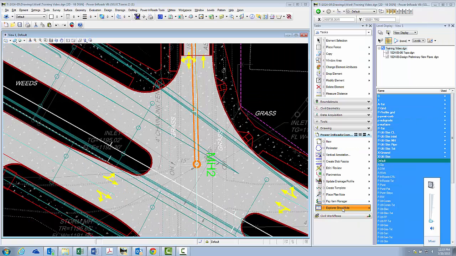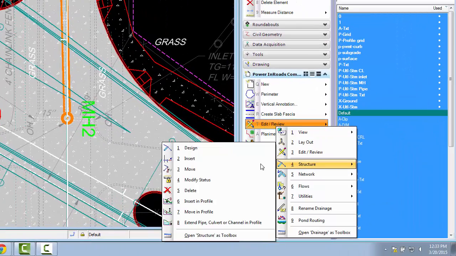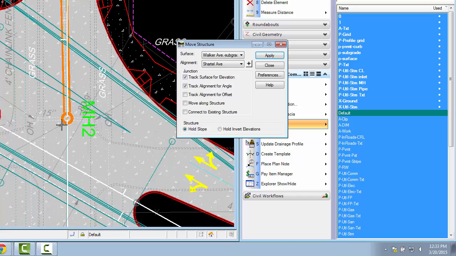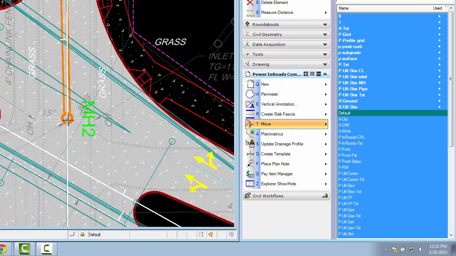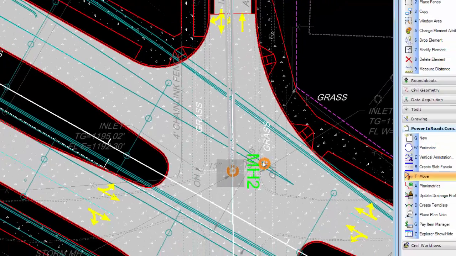Also, if you want to dynamically move a structure, let's say that I wanted to move this manhole to the left or the right, by dragging it, I can go to Drainage, Structure, Move, and Track Surface for elevation. I do not want to do that. Track element alignment for angle, I don't want to do that either. So now I can just dynamically move it, hit apply, left click this structure, and I can move it wherever I want. And if you see those dotted lines, it's having the pipe follow it because the pipe is connected to this inlet.